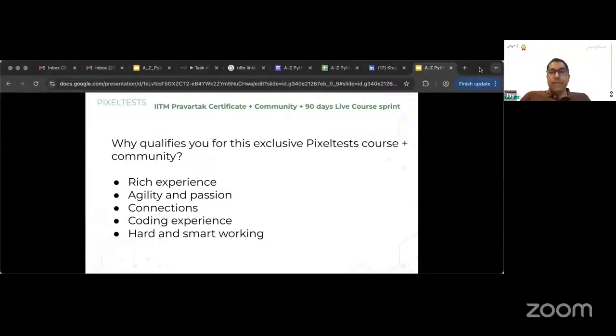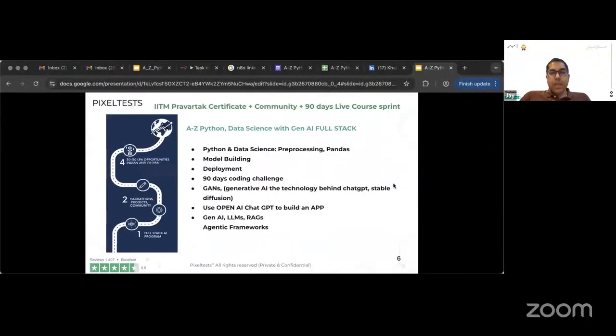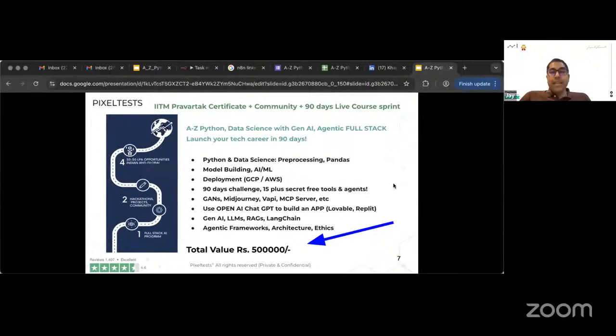Okay, good. Next. So we're going to be covering all of this syllabus. You're starting from Python, data science, and all of the pre-processing, then model building, AML, deployment, GCP, AWS, then the 90 days challenge, plus 15 plus free secret AI tools and agents, plus the agentic workflows for n8n. So generative adversarial networks, Midjourney, Vapi, MCP server, plus using OpenAI to build apps, which is like Lovable and Replit, plus your GenAI, LLMs, RAGs, and LangChain, plus agentic frameworks, architecture, and finally ethics.